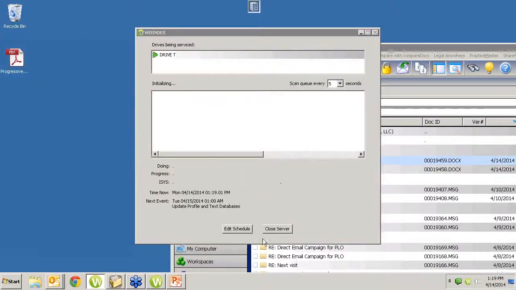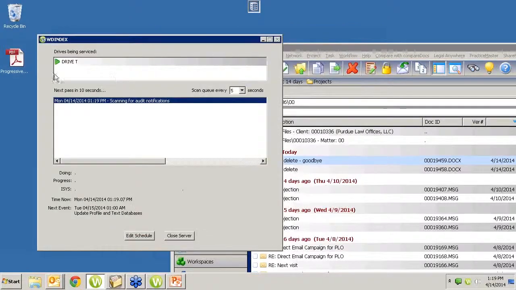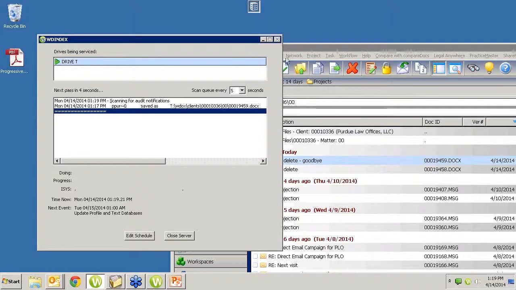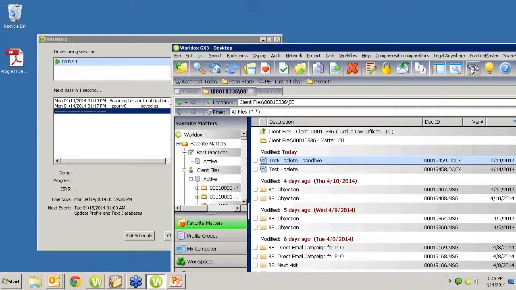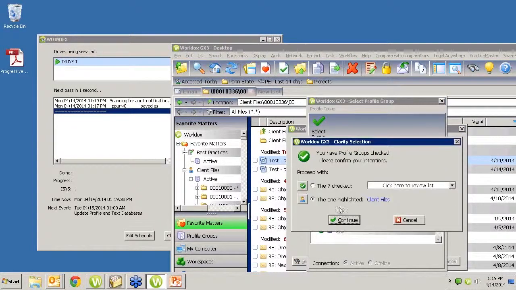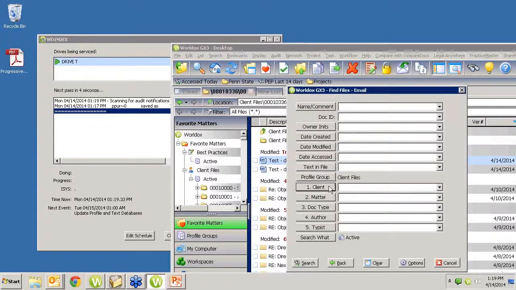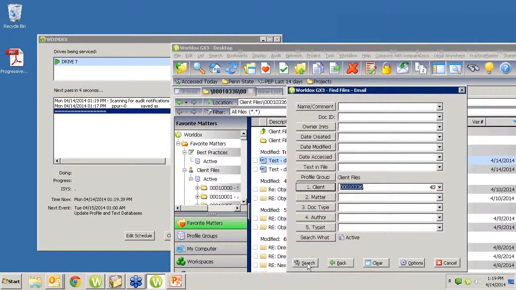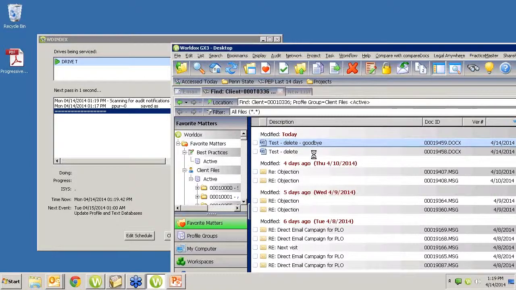Now let's start the indexer back up. So I'm going to start the server, and you'll see in a second that it's going to make its next pass. And first it's got to do a couple things. Now it's going to count down. And when it makes this next pass, it's going to find any documents that were added or edited or changed in some way. And here's my save as. And now when I go back over here and search for Purdue Law Offices, I will find that second document.